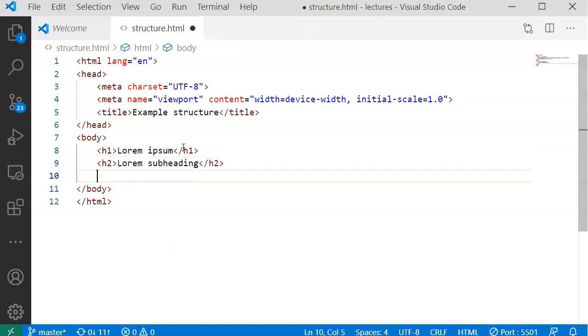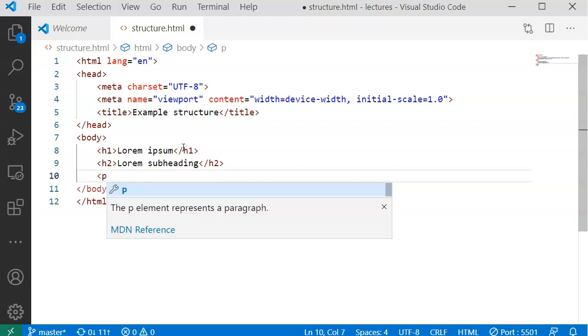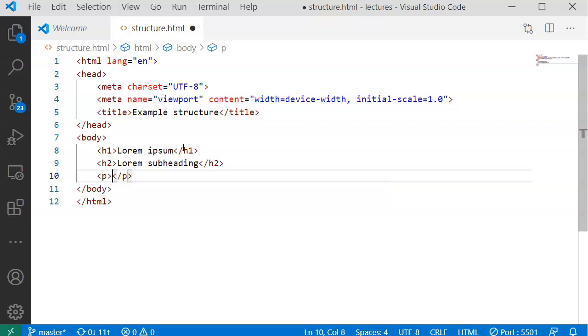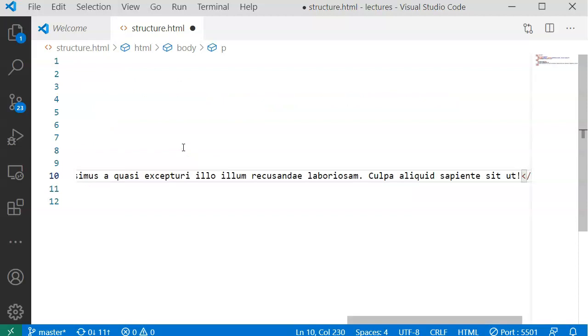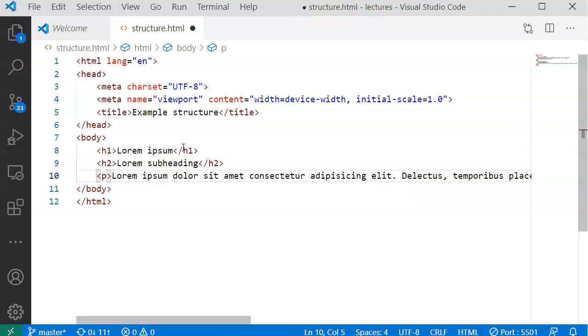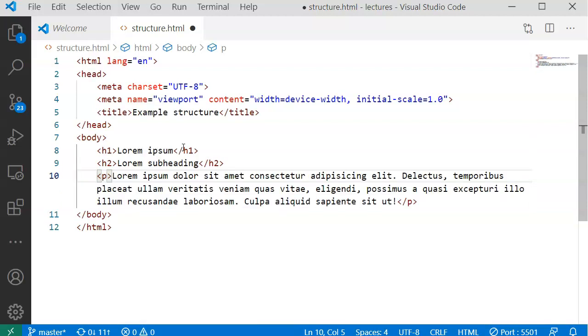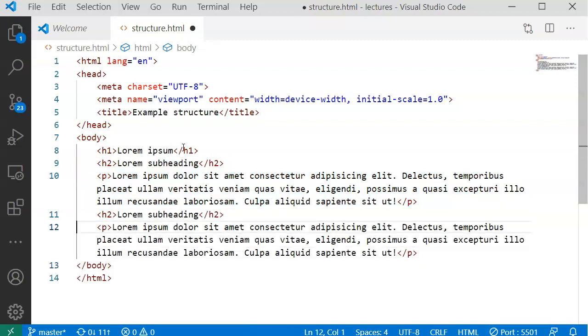And let's put the actual text now. And let's put word wrap. Okay, so we have one heading 1 and one heading 2. Let's copy this so that we have 2 heading 2 and 2 paragraphs. And let's make a few more paragraphs.